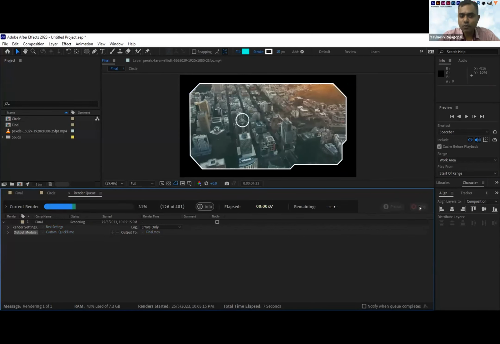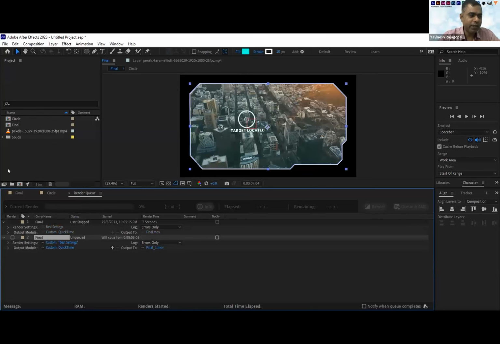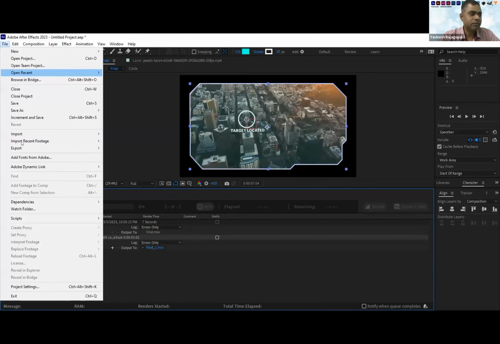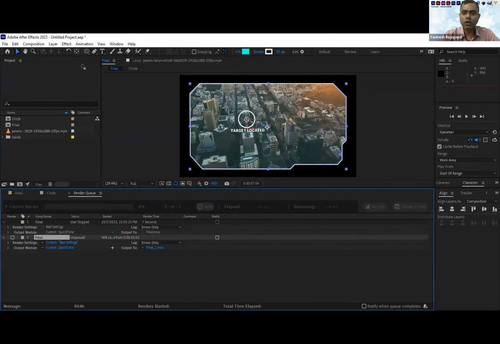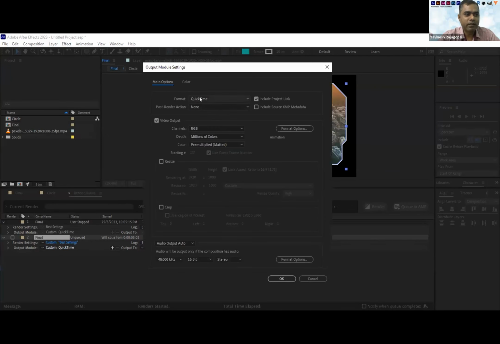Okay, this is one option. Another option is you go to file, export, add to media encoder queue. Okay, go to add to Adobe media encoder queue. It will open up the media encoder software. All right. So for those who are using 2023 and you do not have media encoder, you still can go to change to here. The format use H.264.